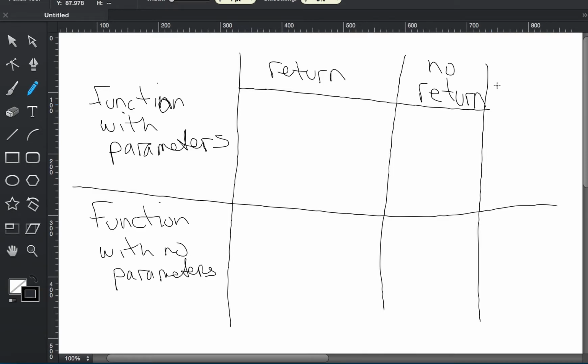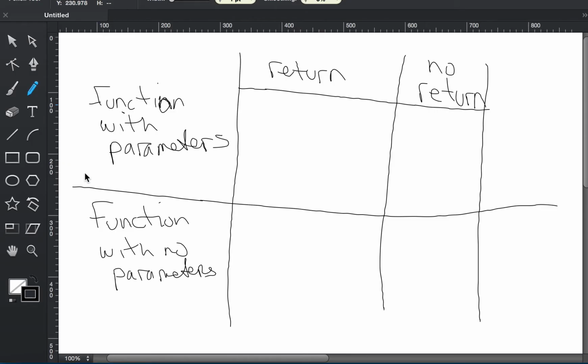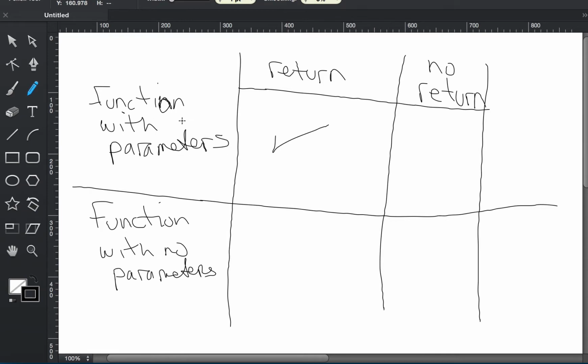So let's go back over here to our program. FindMin, you notice that it has parameters and it returns something. That's an example of this guy right here. How about this one over here? This function looks like it has parameters and it doesn't return anything. So this one does have parameters, but it doesn't return anything.